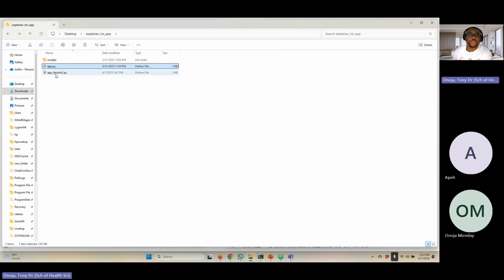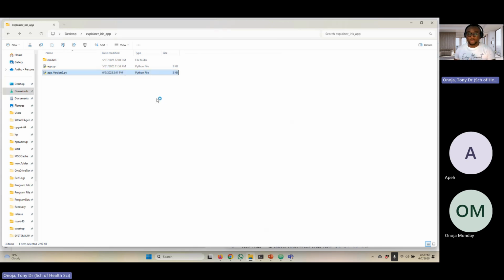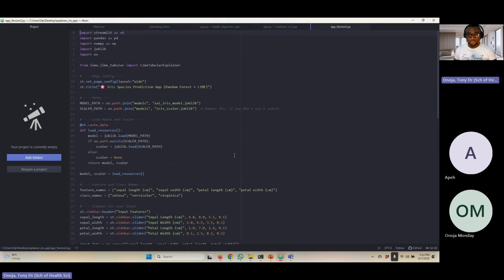So if I want to view this code, I will open it with Atom. So the Atom is for me, I'm using Windows for this, but if I'm using my MacBook, I could use a different code viewer to do that. So, but the Atom does well for me, but you could use other viewers. So it doesn't have to be the same thing.